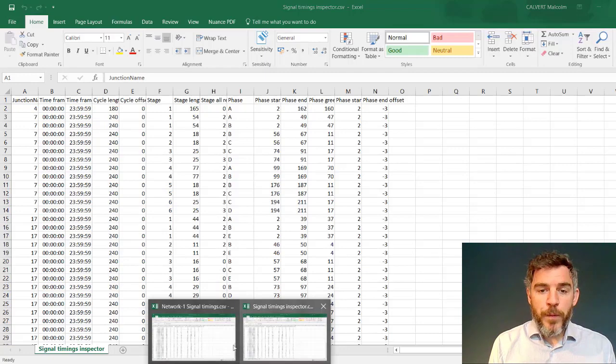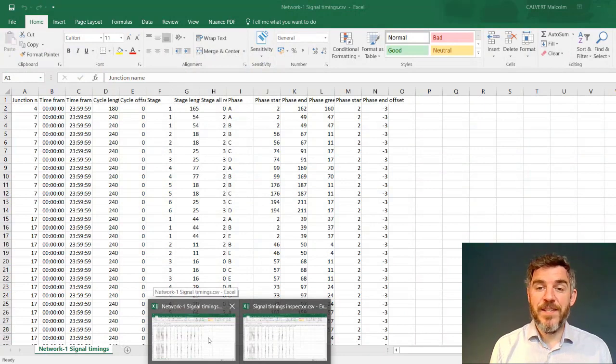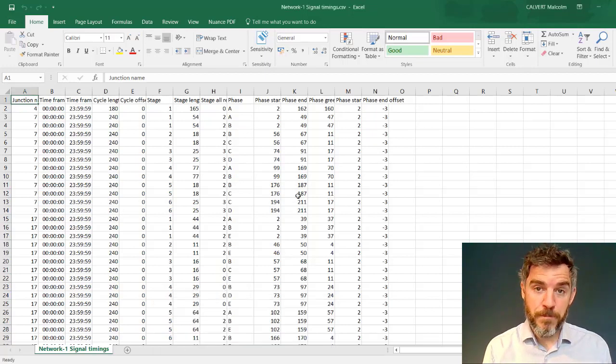Okay, with both files open and just moving between the two, you can quickly see that the information in them is exactly the same. So it doesn't really matter which one you choose to export, you're going to get the same information out of them.